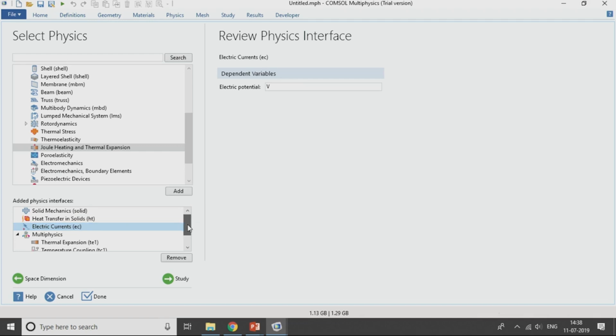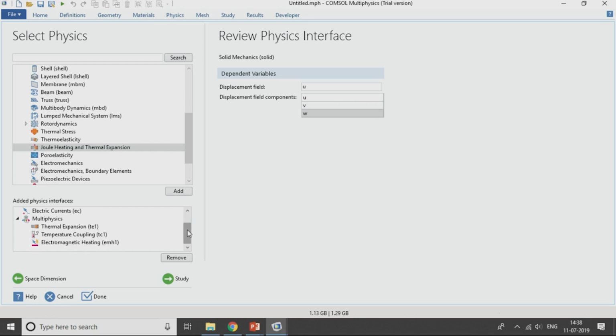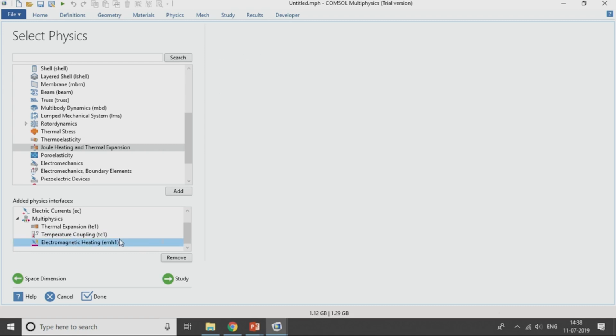In addition to it, we know that our problem is a multi-physics problem, that is once we pass the current there is going to be Joule heating. To take that into consideration, we apply electromagnetic heating, that comes under the multiphysics node. And then we also have the thermal expansion node, which couples the heat transfer interface to the solid mechanics interface.